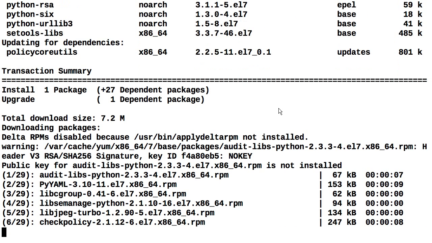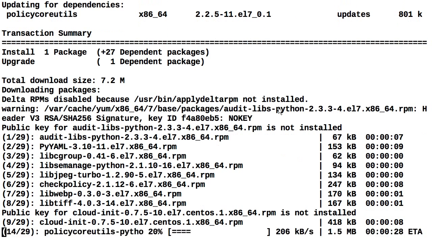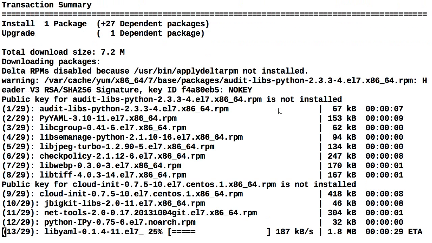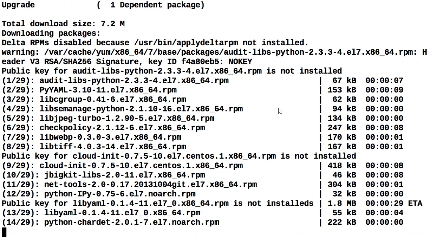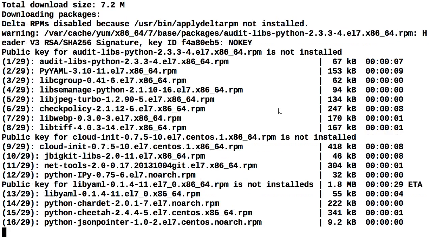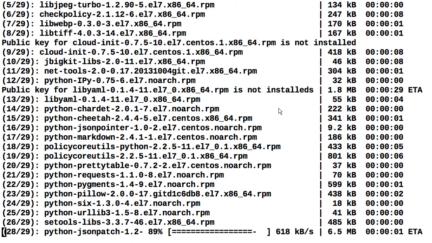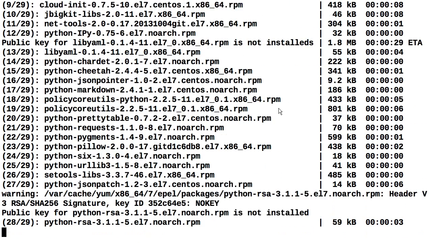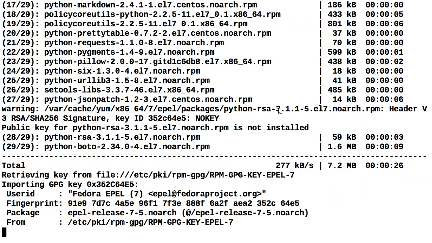By the way, the Delta RPMs package that it's mentioning that's disabled, if you have that particular package installed, Delta RPMs does go a bit faster for updates. Wouldn't help us, but just a complete side note for those moving to CentOS or RHEL 7.